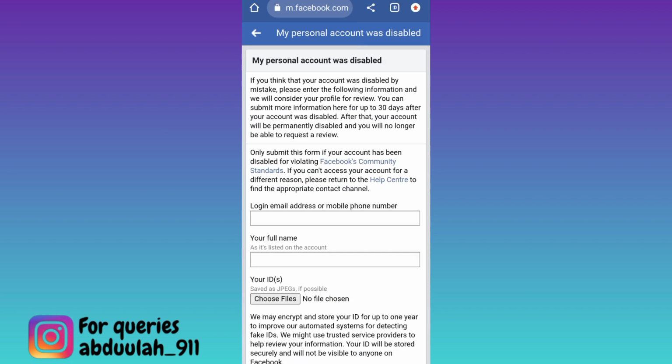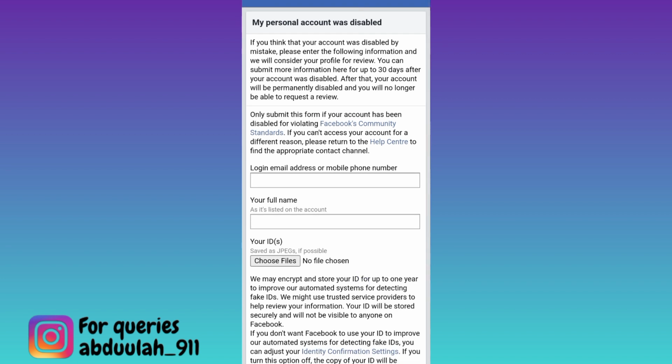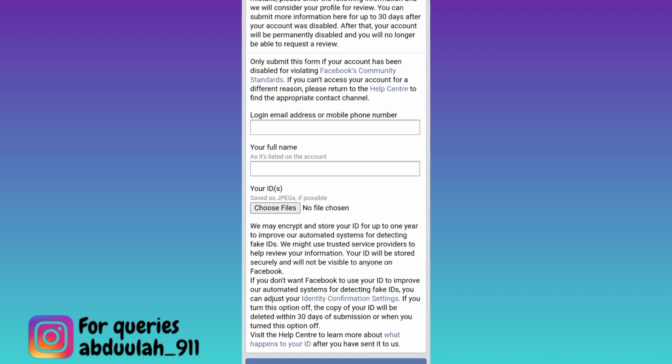Okay, now in order to recover your disabled Facebook account, you need to fill out this form. So first enter your email address or mobile number that was linked with your disabled Facebook account. Once you have done that, enter your full name. Then click on the choose file option.